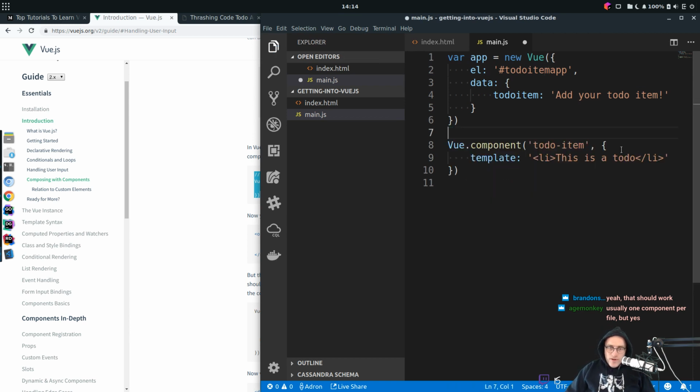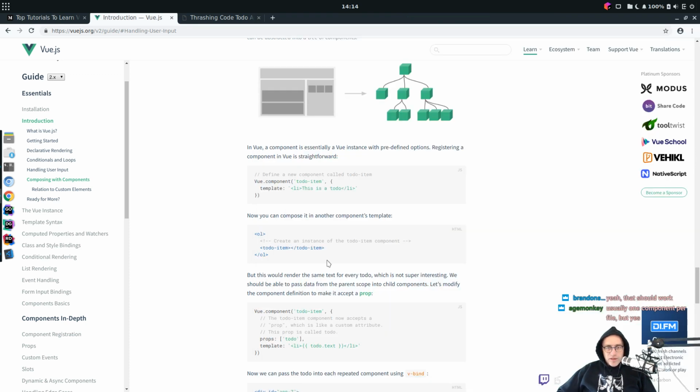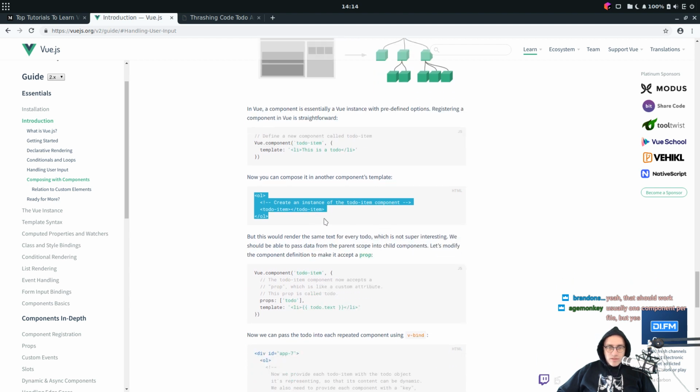So I'm going to leave it there for now. We're going to kind of make a mess of it. Then I'll just clean it up later. That's the best way to always do it, right? You always clean it up later because then you just never clean it up. Now you can compose another component's template. So should I put this in?